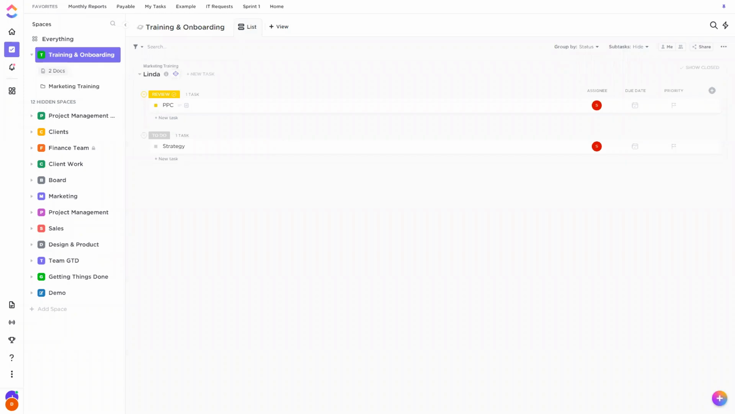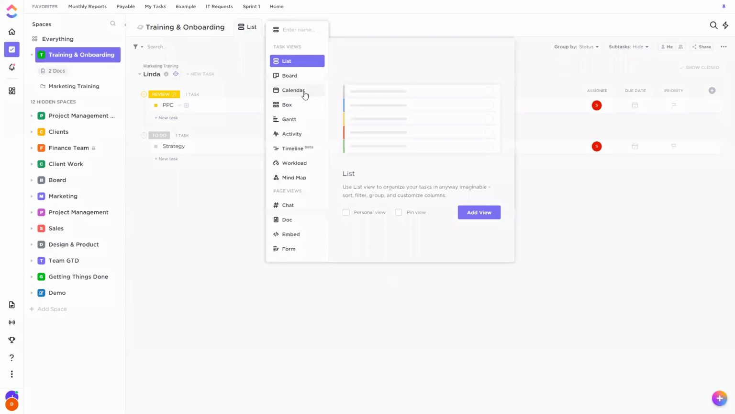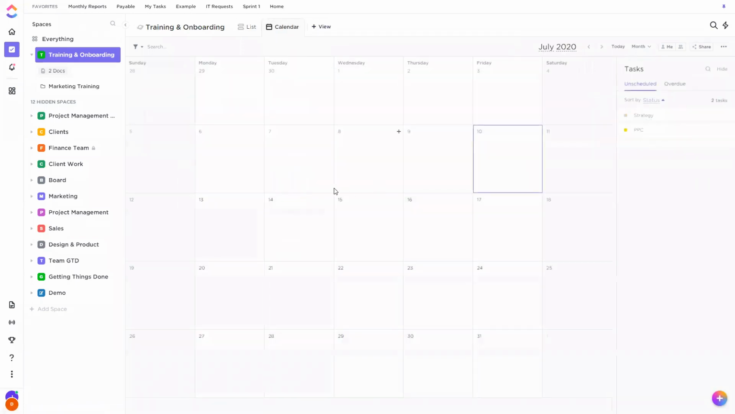Okay, can the calendar link to Google Calendar? Yes, tasks that are created in ClickUp can be synced to your Google Calendar. Tasks that are created in your Google Calendar will not currently sync to your ClickUp calendar.